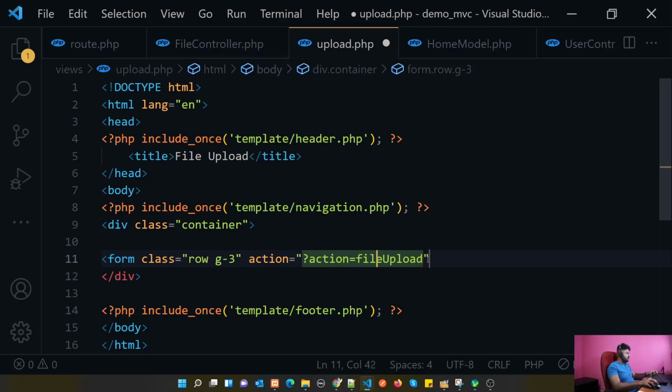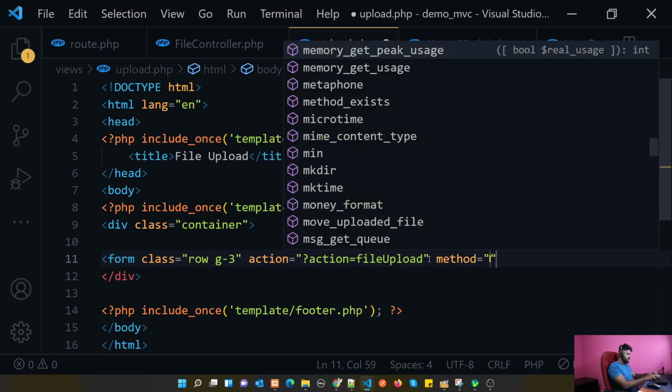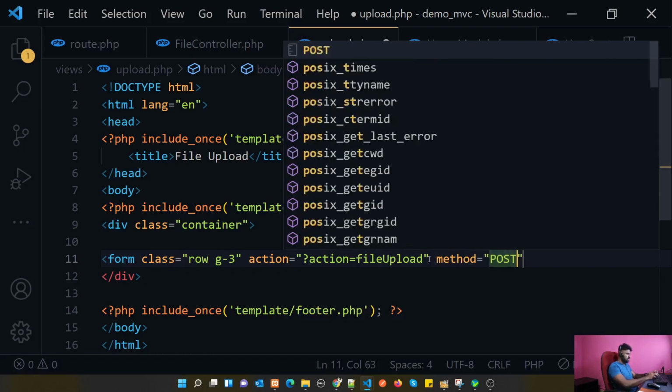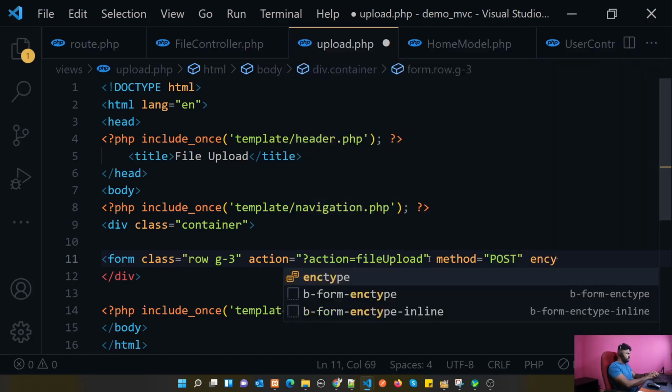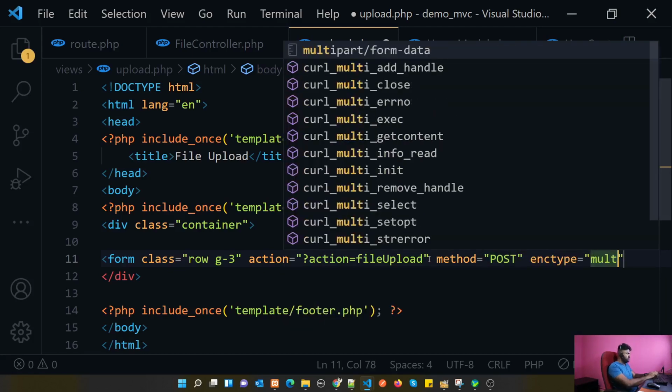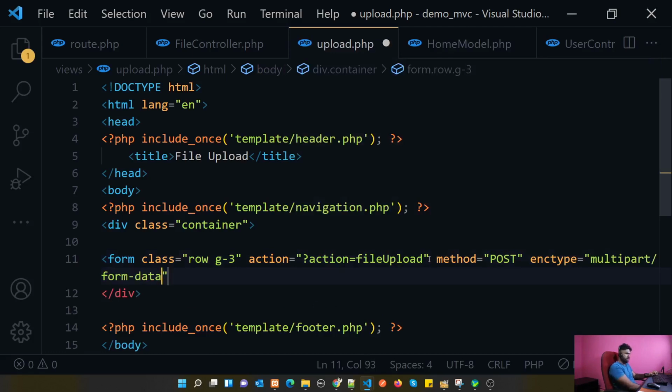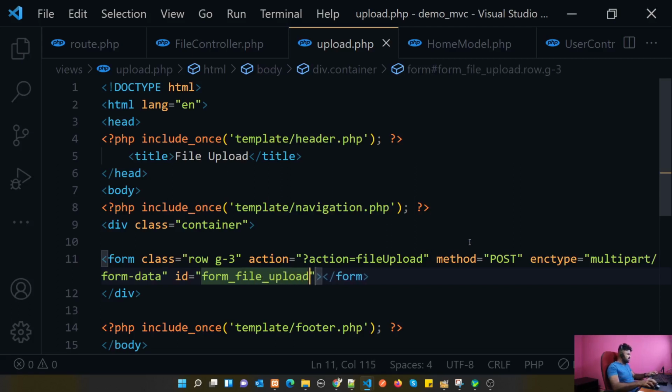We need to create this action within our route. Sorry, method post. Our method is post, and our encryption type is multi-part form data. Okay, these are the things we need. Anyway, add the ID as well: form underscore file underscore upload. Okay, this is our form.